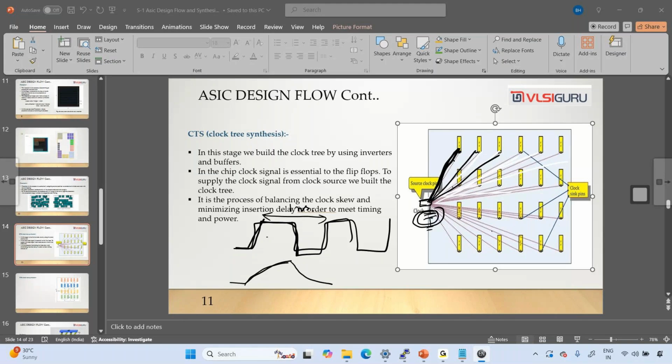Now if I have huge load here, it will take more time to charge and more time to discharge. So the square waveform of the clock is converted to what waveform? A triangular-like waveform. This is not acceptable, so we have to reduce the load on the clock port. To reduce the load on the clock port, what do we do?